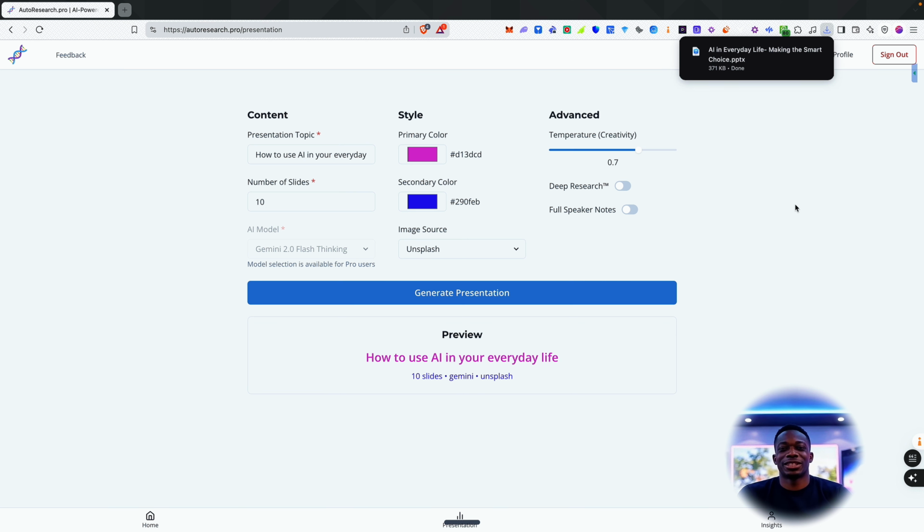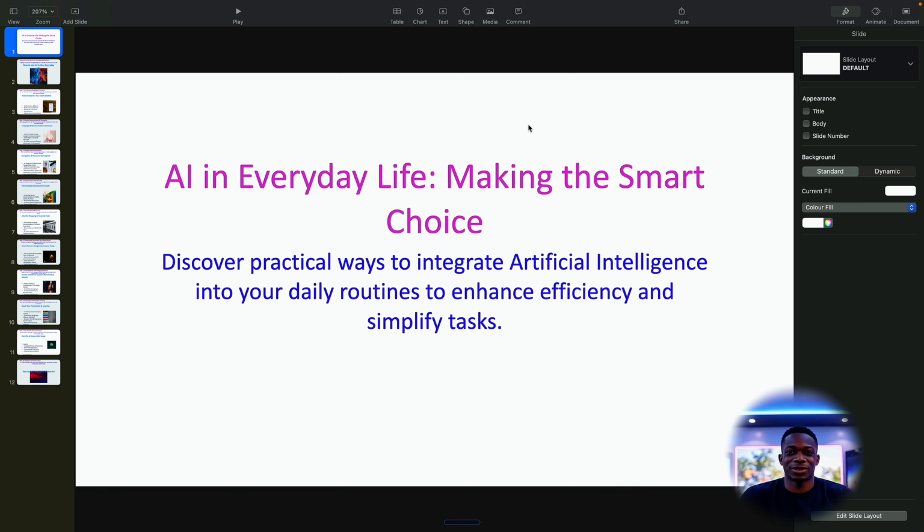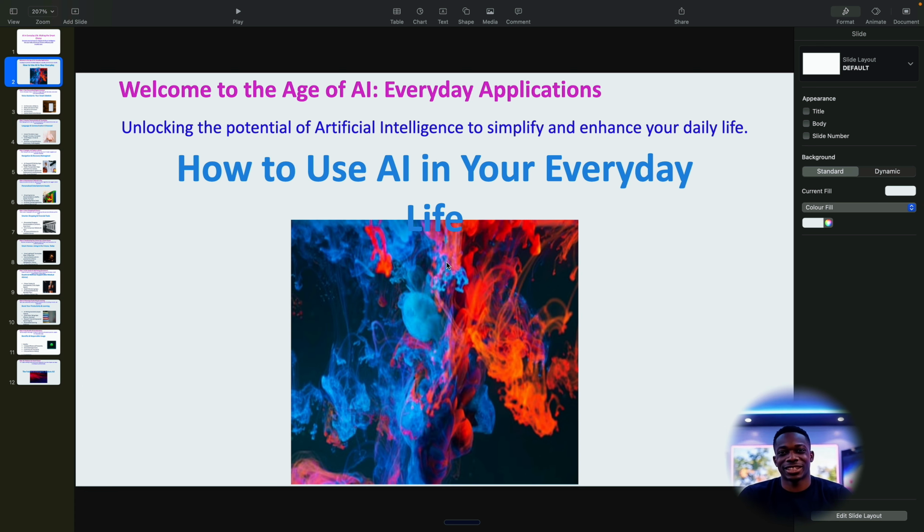Okay, cool. So it's generated the presentation and it's actually saved it automatically. So I'm going to check this out now. Okay, cool. So this is the first slide of the presentation. It says AI in everyday life, making the smart choice. Discover practical ways to integrate AI into your daily routines to enhance efficiency and simplify tasks. So we're going to see just how good this presentation is. Okay, that could be a bit better. That's an image from Unsplash as I can see.